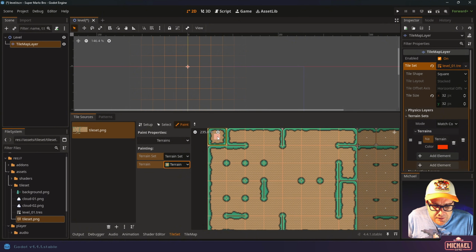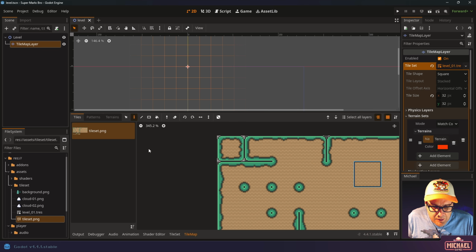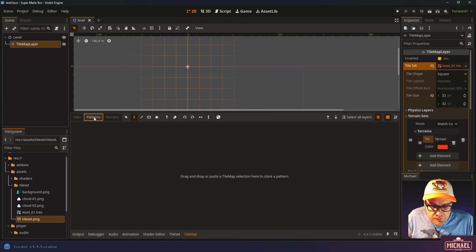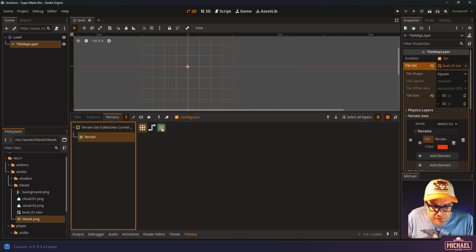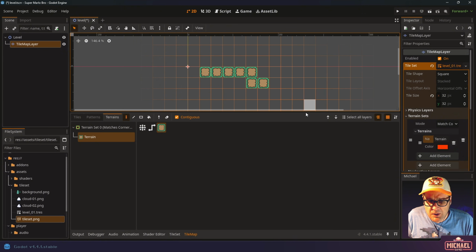And so I'm just going to click the center of this one right here. As you can see, this is just a single tile piece. And let's go ahead and save that. And if I go back to TileMap and I am drawing here, there's tiles, there's patterns, and there's terrains. If I pick this terrain, you can see now I have a piece of terrain. I can select that and I can draw. Okay. Now this is only set up to work with that one piece of terrain.